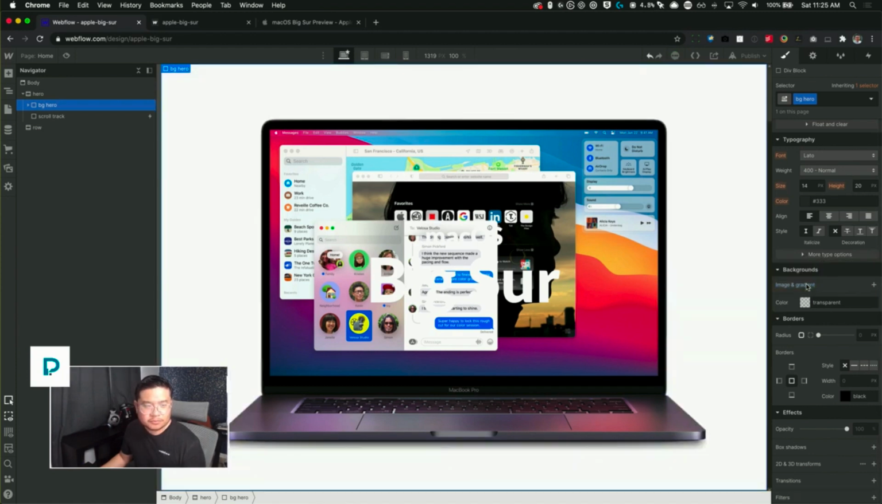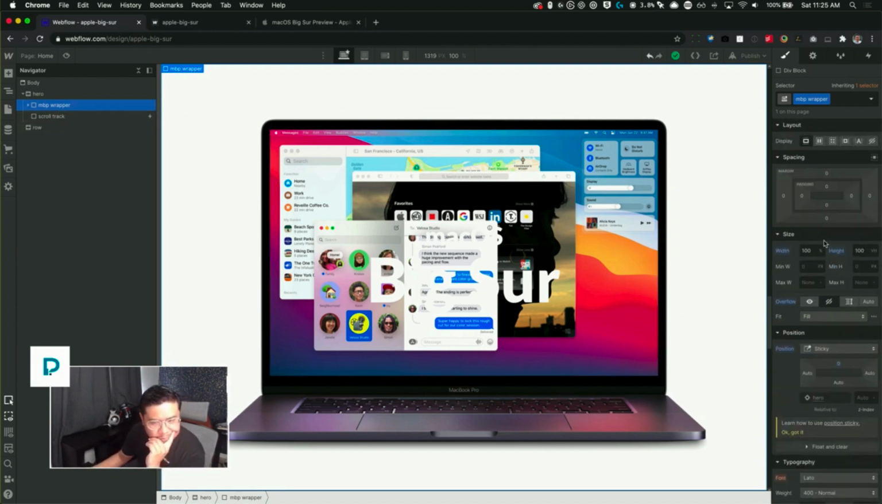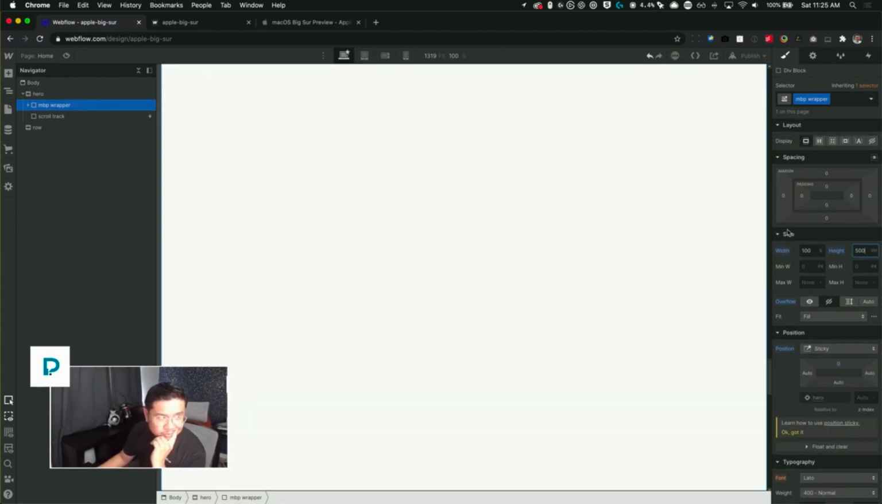And I'll come back to it. We're just gonna call this MacBook Pro wrapper. Plastic wrapper. And then, when you're done with the scroll track, this is with the scroll track. So, should this MacBook wrapper have the height of 500 VH? Oh, God.